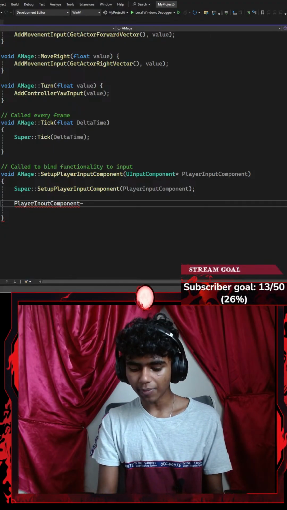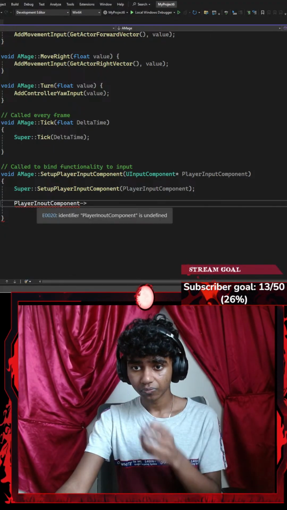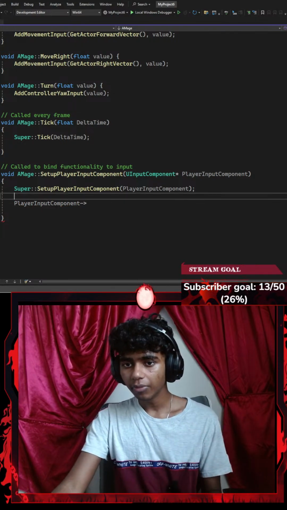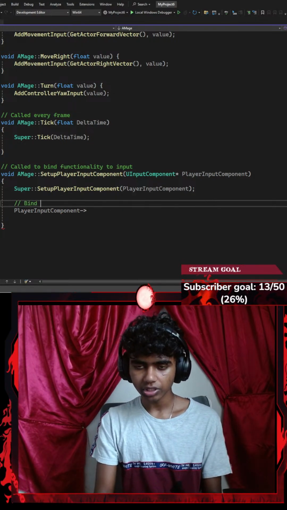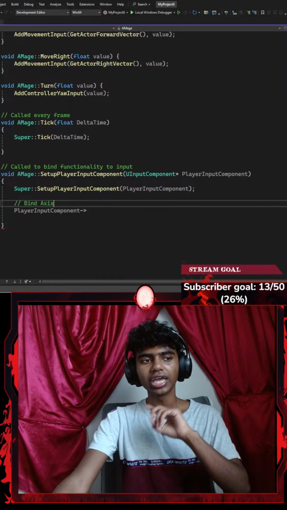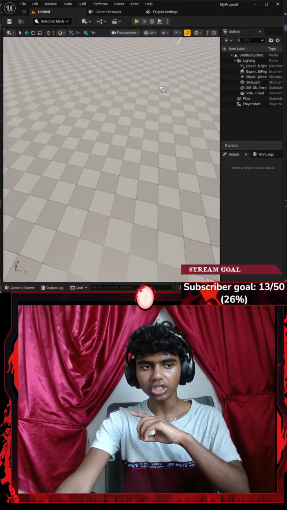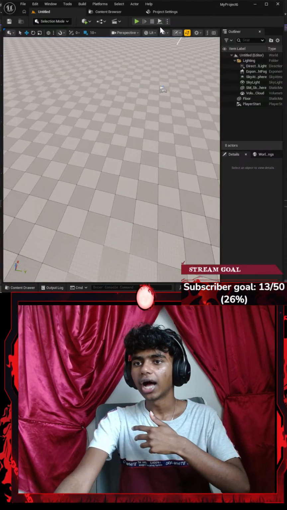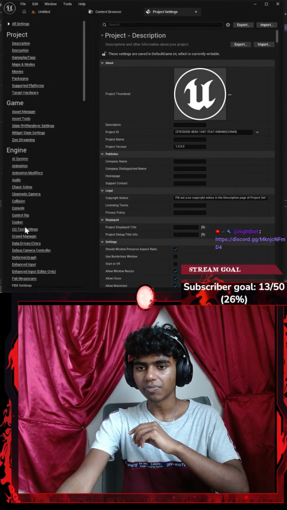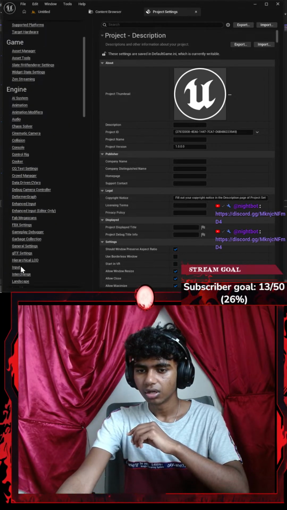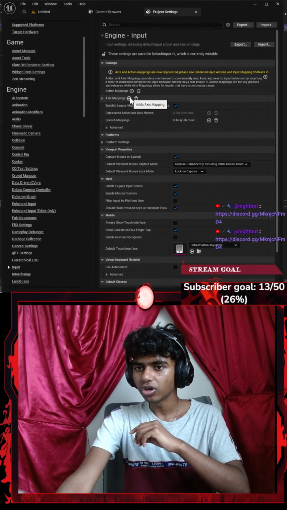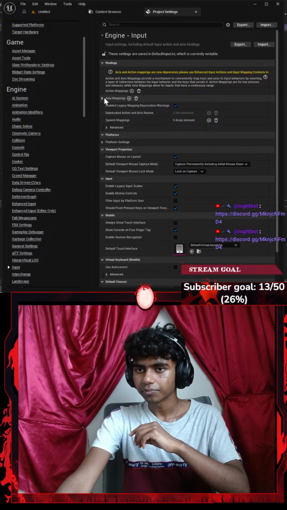Okay, now I'm going to be binding axes. For my bind axis, I might add a comment that says something like bind axis. And now here's the thing. In the docs, they did not even tell me to go to my Unreal Engine again. In my Unreal Engine, I'm going to go to my project settings, go to something like inputs. There we go. In my input, I'm going to add a few axis mappings.